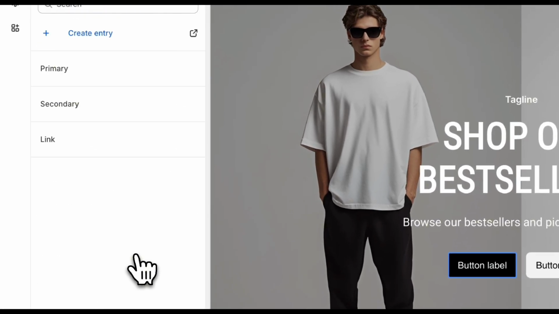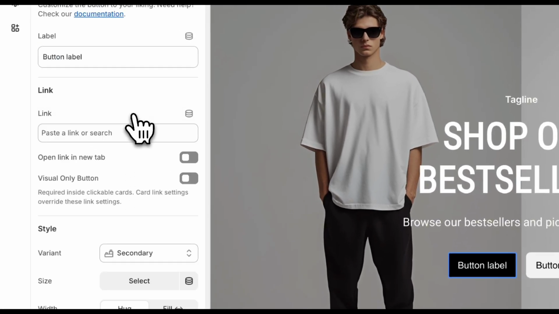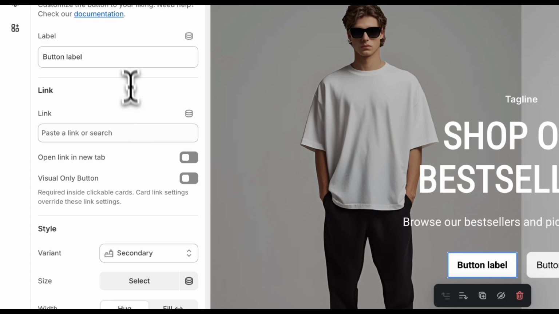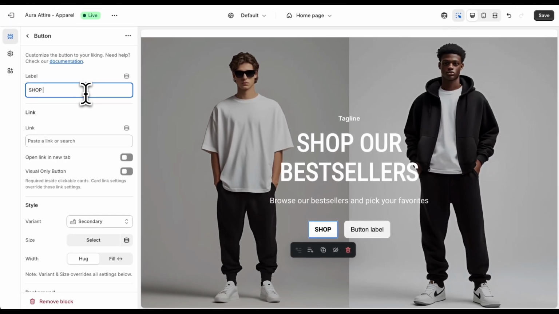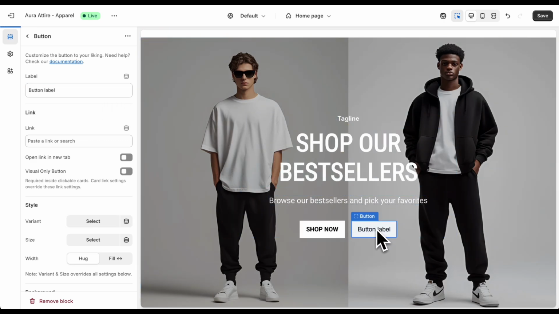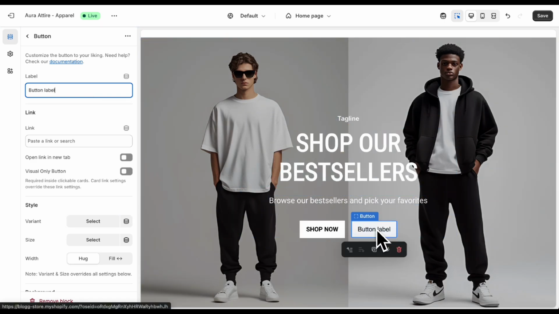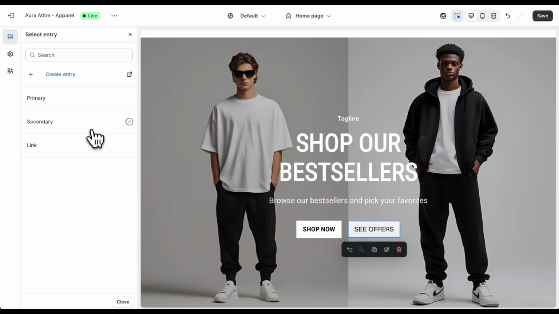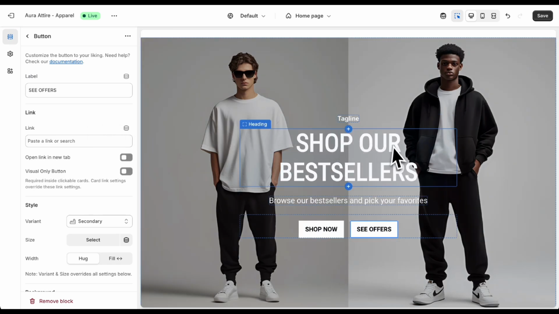I will choose the variant secondary because I want this button to be white. And I've done these changes in the style editor before. And then I want to change the label of the button to say shop now. And for the right button I want it to link to our offers, but I want it to look the same as the left button. So I will start with changing the label to see our offers, and then I will change the variant of the button to secondary so that it's also white.